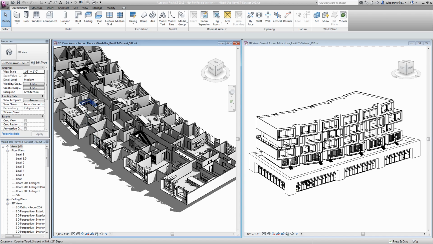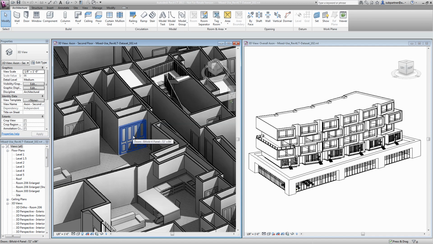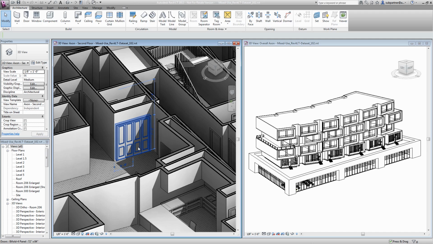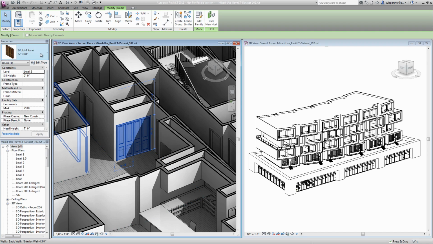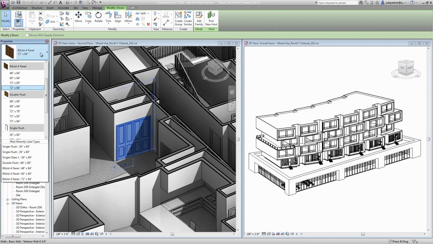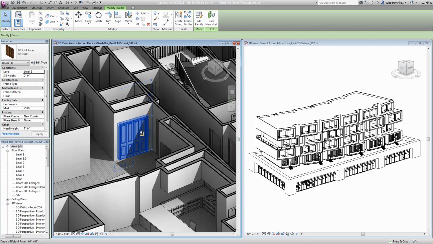For example, suppose we needed a different size door for this closet right here. All I have to do is select that door element, and over here on the Properties palette, this drop down here is called the Type Selector. So if I wanted to change the size of this closet door, it's as simple as choosing a different type.